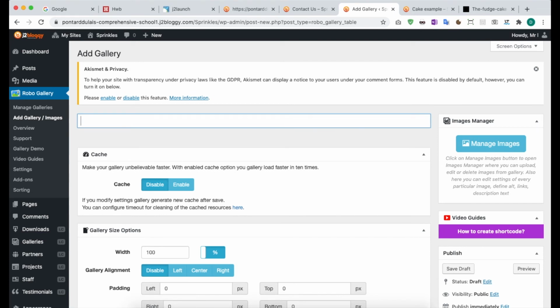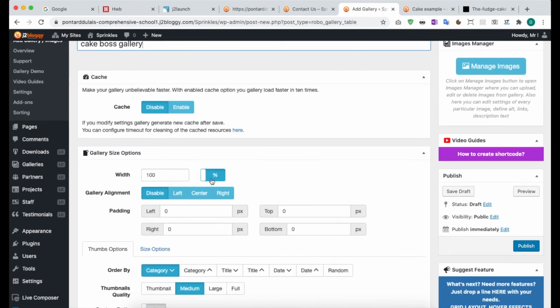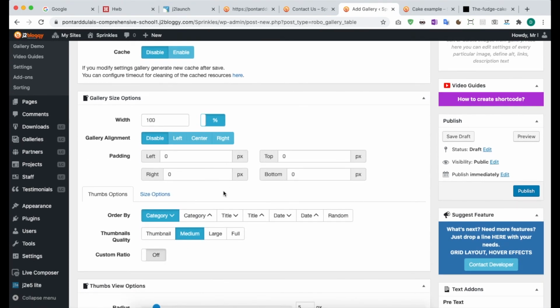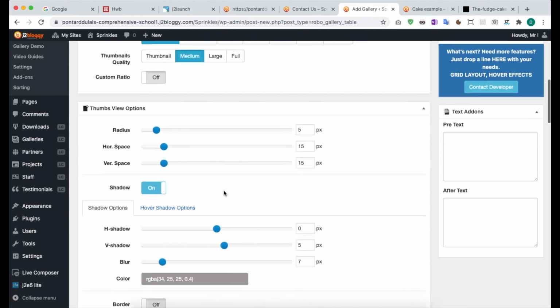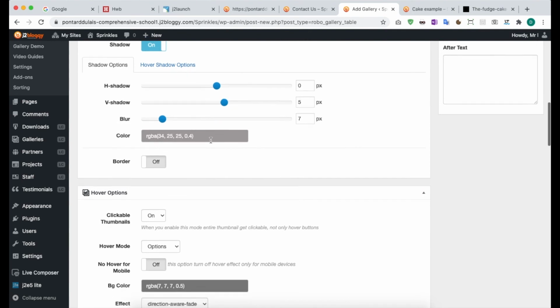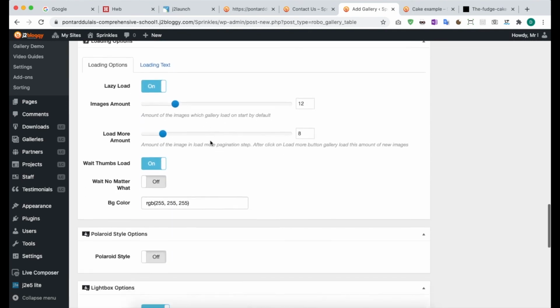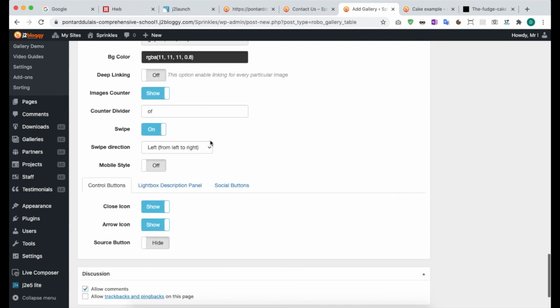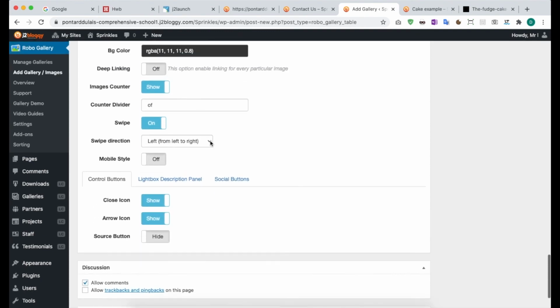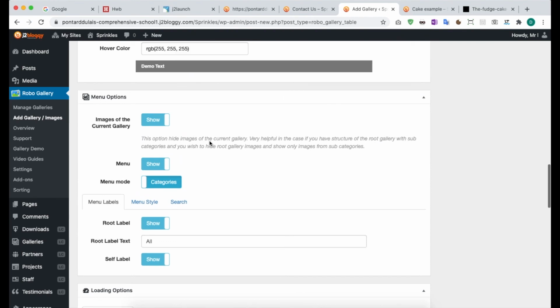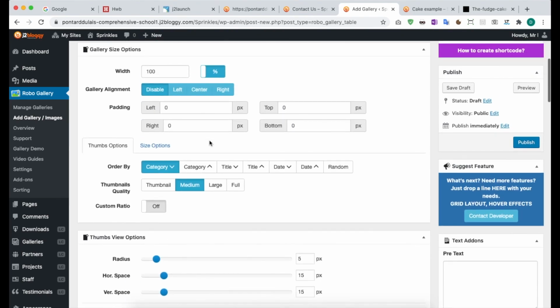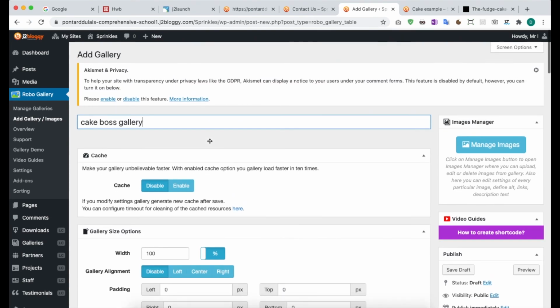So the first thing we're going to do is obviously give it a name. So I'm just putting in Cake Boss Gallery. And then as you go through this, there's loads and loads of settings that you can change, right? So you've got a lot of customization with this. I'm not going to go through everything with you, but you are more than welcome to have a little play with this and see what you can actually make, right? Because there's loads of different settings that you can play around with and choose and use, right? So you can really hone this down, especially if you've got a specific color scheme.